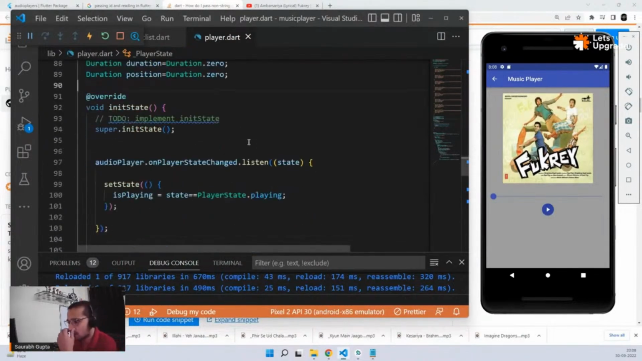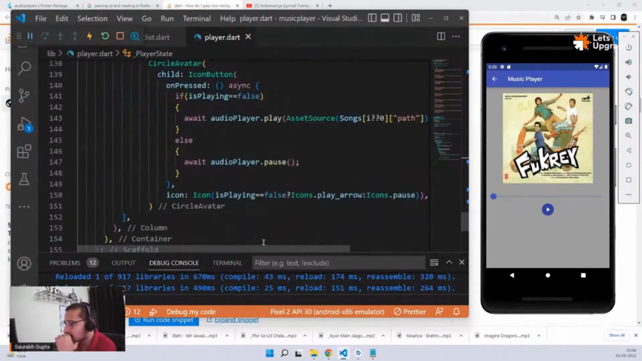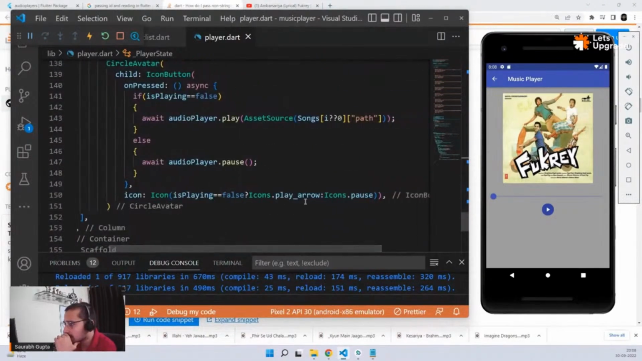Initially isPlaying is false. What's happening in here? My icon is not changing. Why is that? If isPlaying is false, display the play arrow. Otherwise, display the pause. So if I click, it performs play if it is false, and if it is true, it performs pause. This means it's changing, but my UI is not updating.